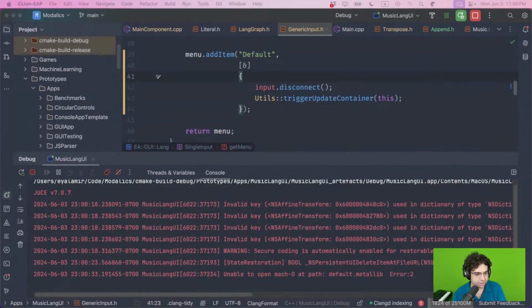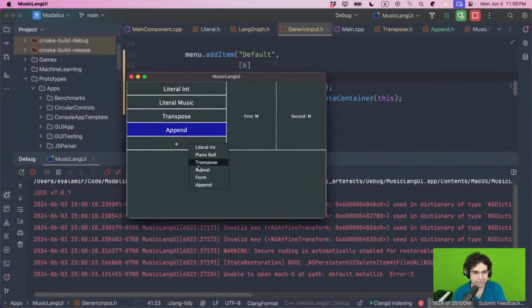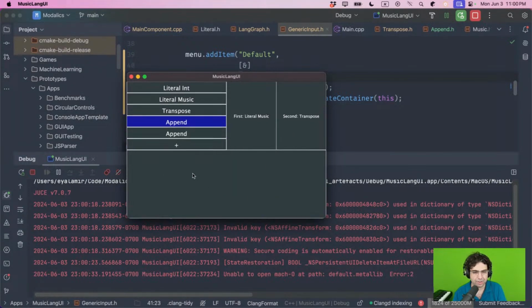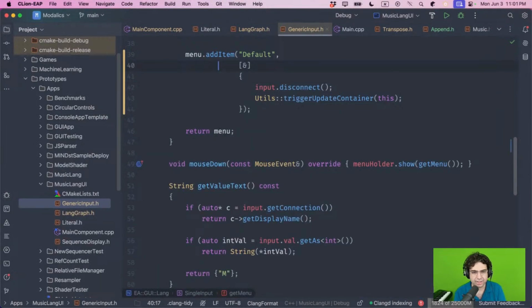Okay, now I should have the append here, and I should be able to pick, well, now you can see this. So I have the append here, it's in the menu, and I can add connected to the music and the music again to run twice, or to the transposed version of the music. Great, and now I can add another append and have the input be the previous append twice to make this even longer. Yeah, so this is good. Okay, so I'm going to start with this. This is going to be the first step of the day.